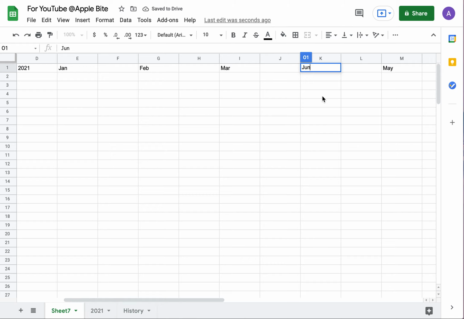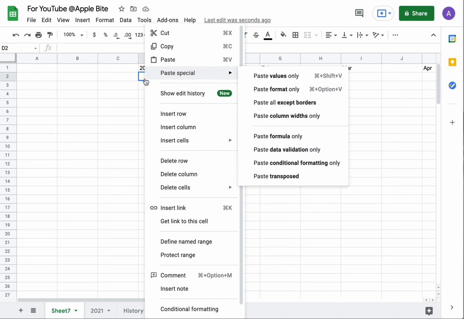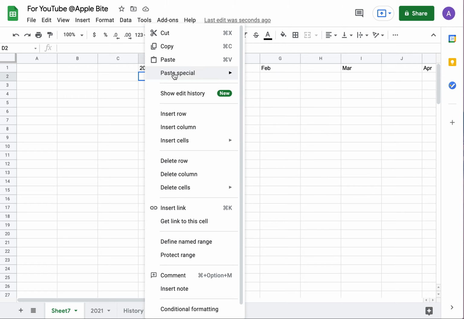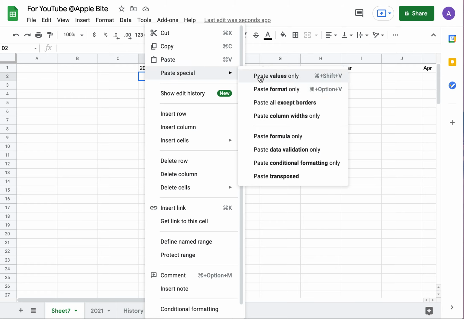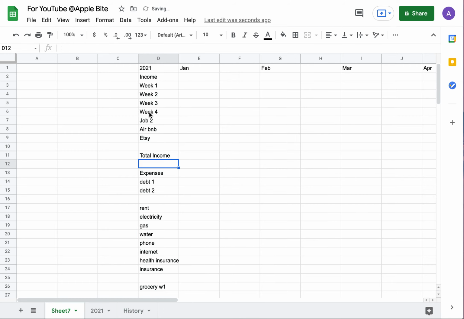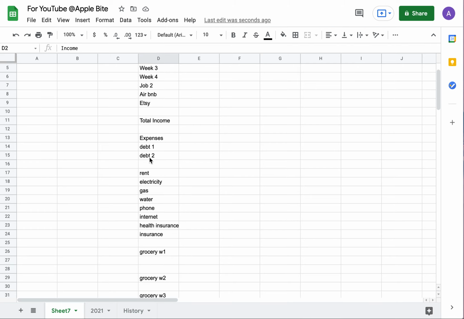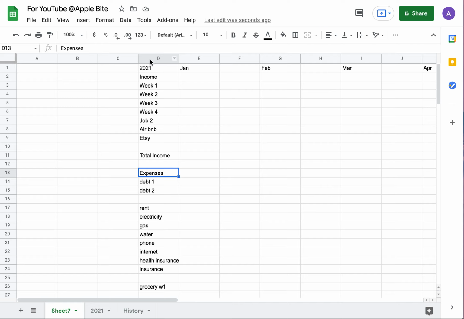So this will be the year, and this 4th column will be all the categories, and I will paste all the categories that I'm showing in this video here. Values only. So what we have is income as the first large category, and expenses. For income, I do it by weeks, and other people might do it differently. That's okay. Do however you want to record your income.